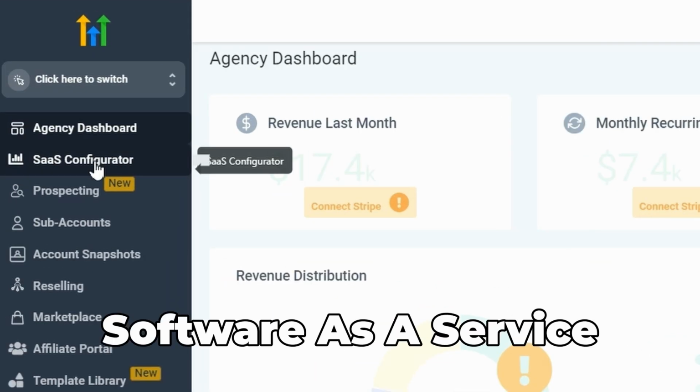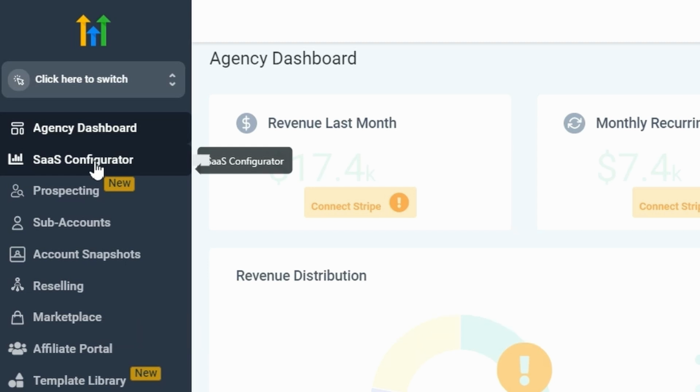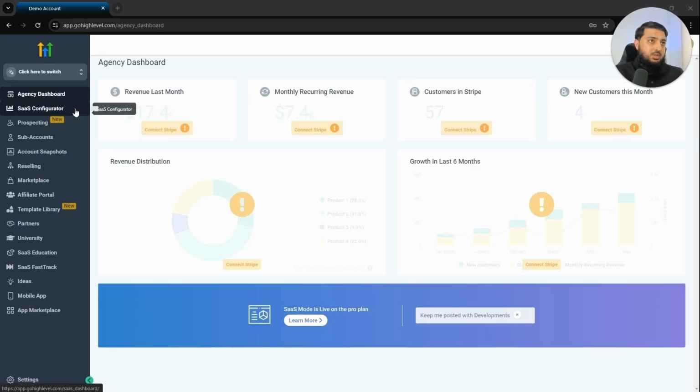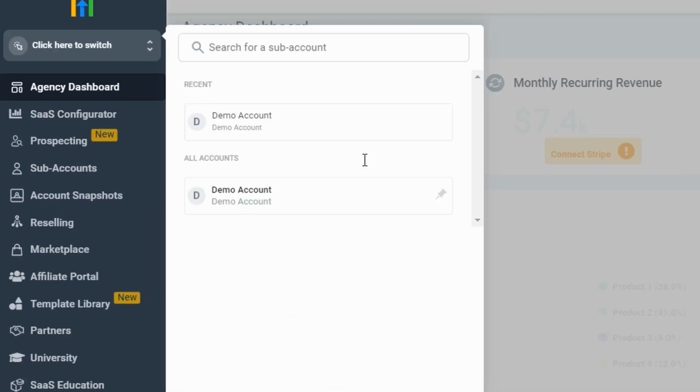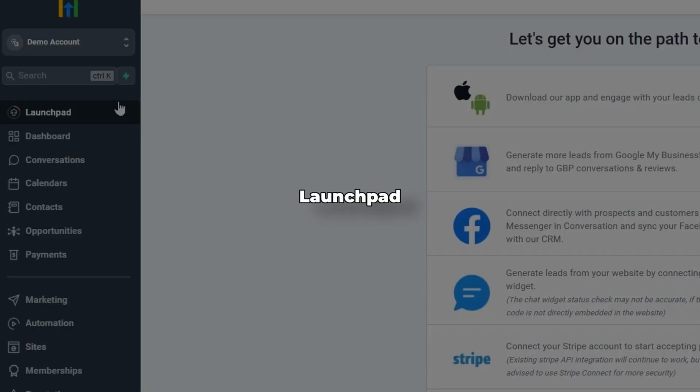One amazing feature of GoHighLevel is that it does have this SaaS. SaaS stands for Software as a Service, which means you can white label it and also resell the software. I will be explaining this in much more detail in a future video. However, for now, I've created a demo account which we'll be going through to show you all the features that GoHighLevel has.